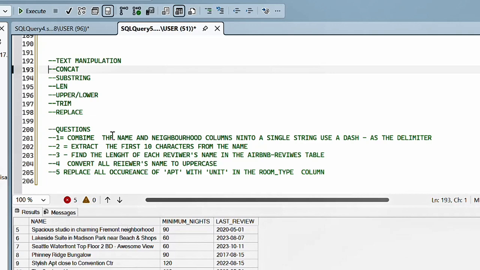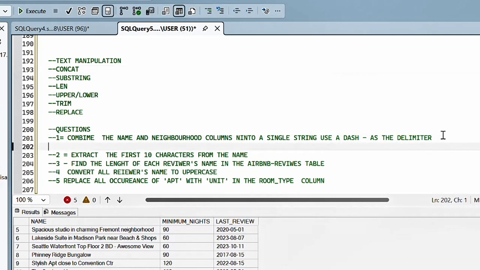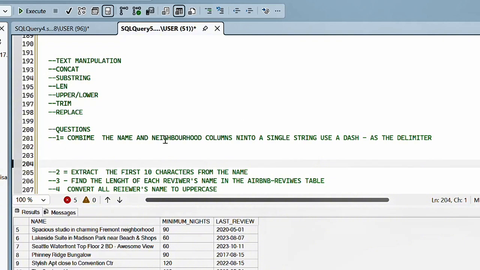So remember the last time we imported some data to our database. We imported Airbnb listing, reviews, and other tables into our database, and we are still going to use those tables to solve this problem. So the first question under text manipulation is that we are going to combine the name and the neighborhood column into a single string, then use a dash as the delimiter. What we are going to be solving here is to combine the name and the neighborhood column together, then in between the name and the neighborhood, we are going to use a dash as an example.